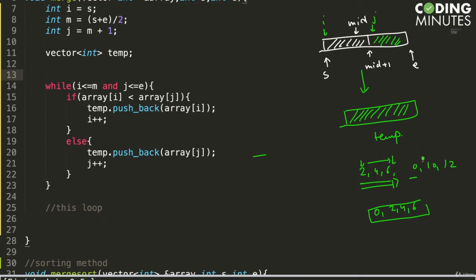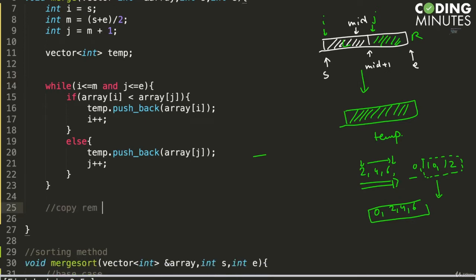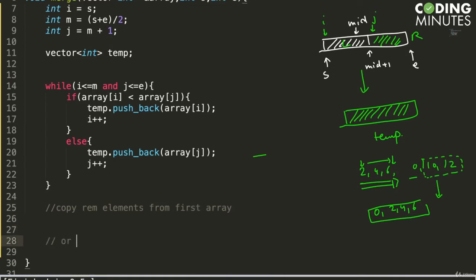So what you need to do is copy back the remaining elements directly. There would be two cases. Either you can have remaining elements in the left array, or you can have remaining elements in the right array. So we will write code for both of them. Copy remaining elements from the first array, or copy remaining elements from the second array.